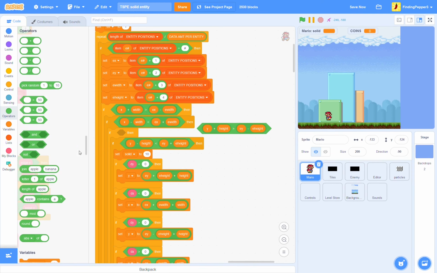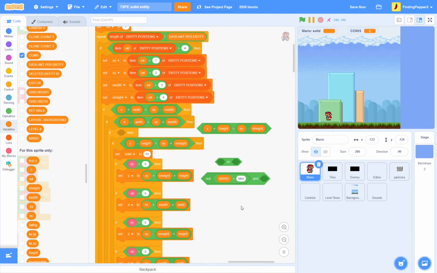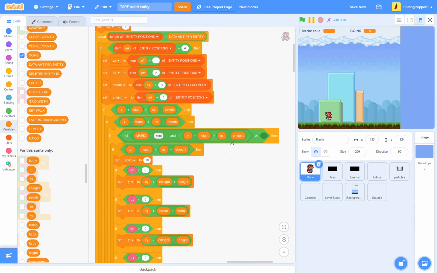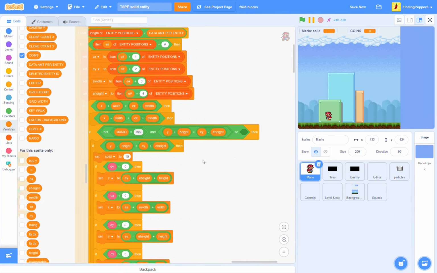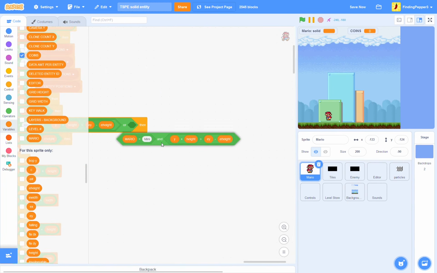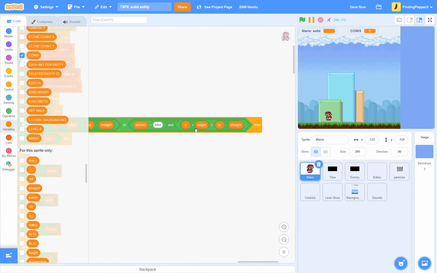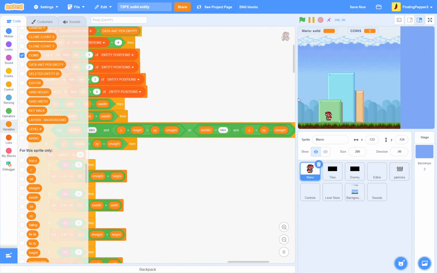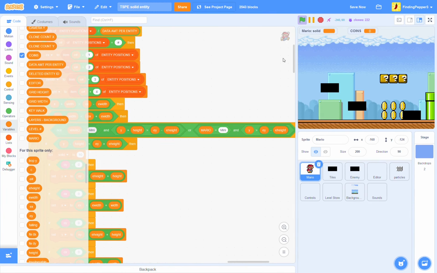So we're going to get an OR. If not Mario equals Mini. So if we are not Mini Mario, then we can do the normal collision check. If we are Mini Mario, or Mario equals Mini, and we'll just check if y by itself is greater than the bottom of the entity. Let's run this, and now we jump into it.